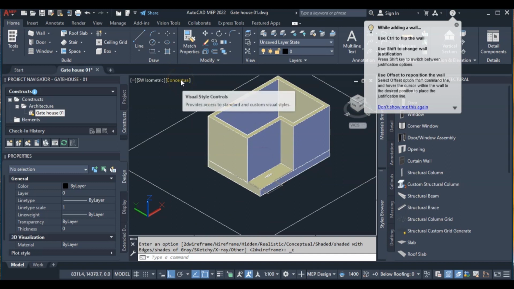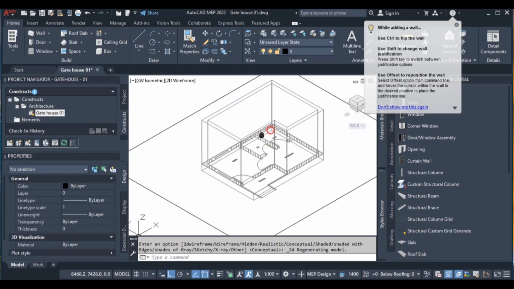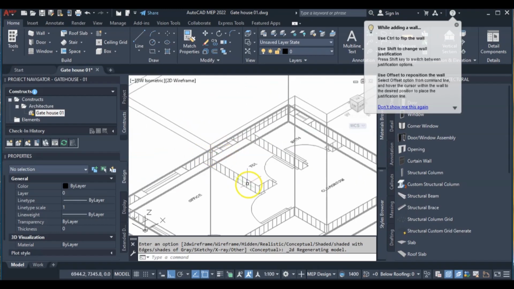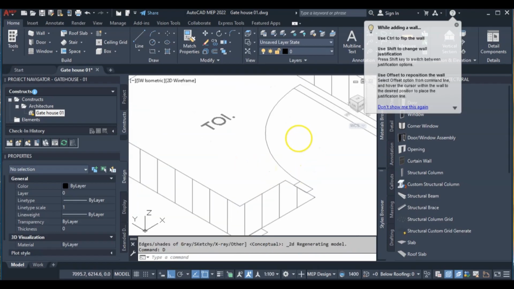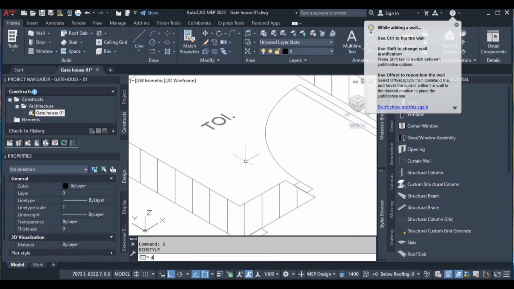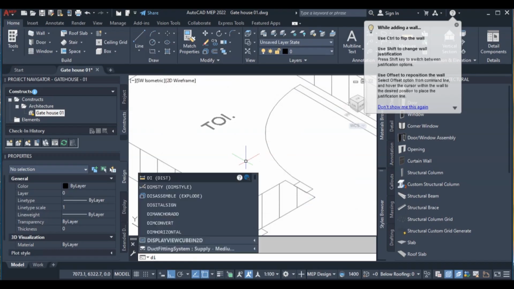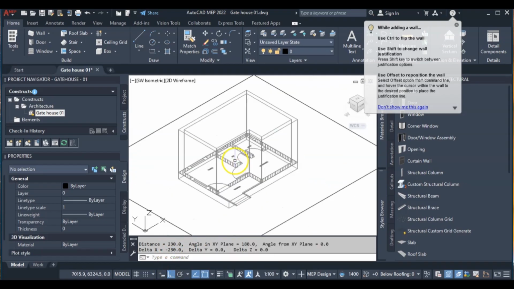Now it remains that we need to set up the internal walls. So I'll go back to my 2D wireframe. Just to confirm, I'll use DI, Enter. Okay, mistakenly that was D, so I'll go again, DI, Enter. So just confirm the width of my wall. I have 230, so I'm on track.